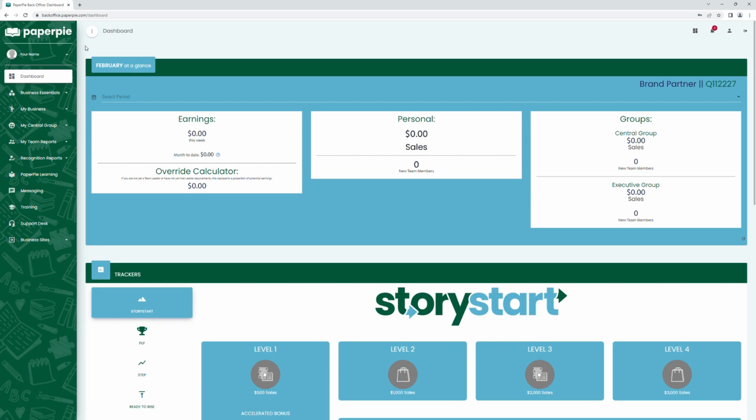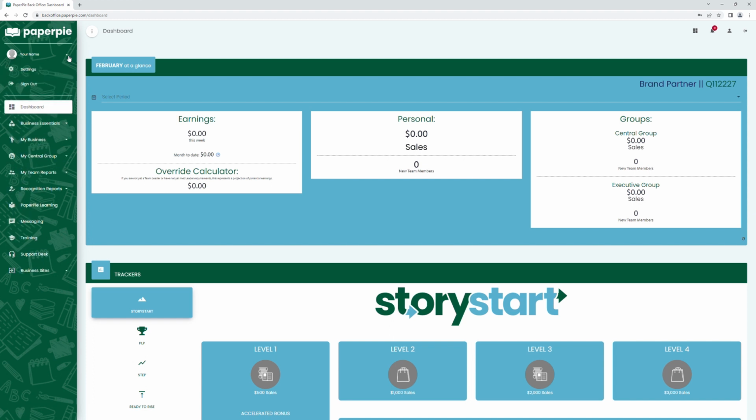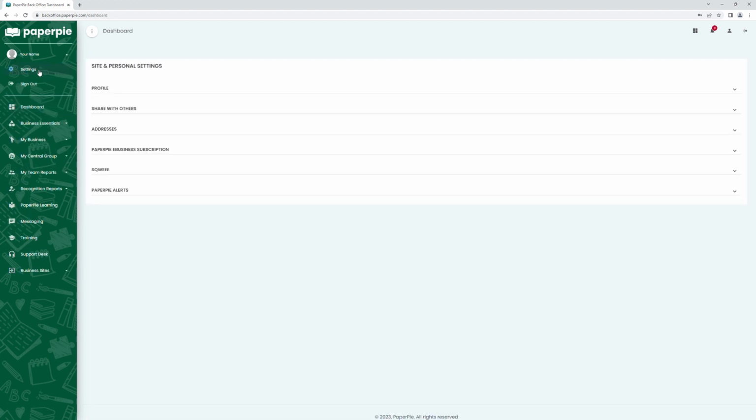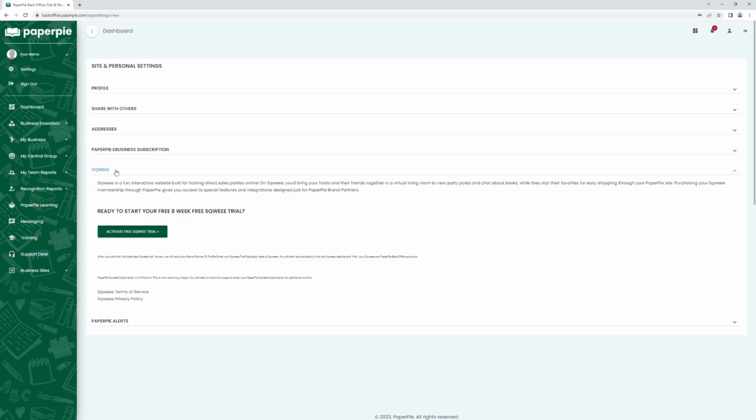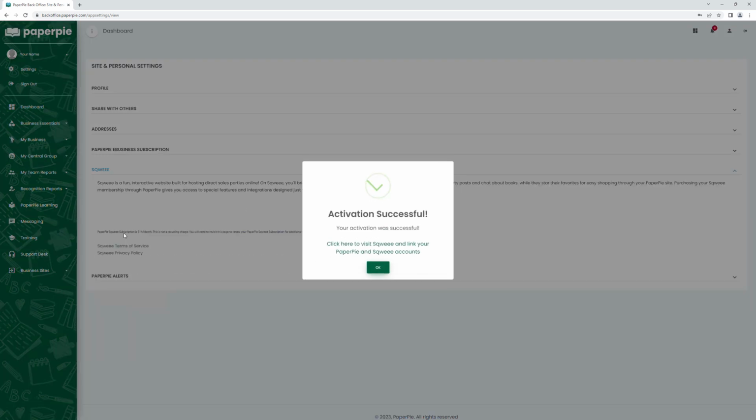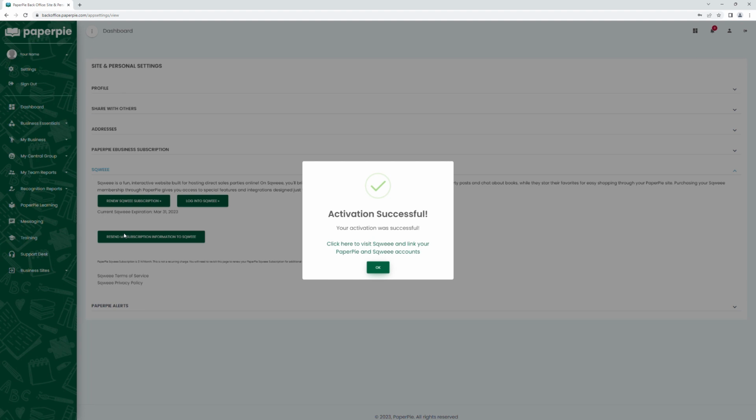From your back office, click or tap your name or photo in the menu, and then the Settings option to open the Site and Personal Settings page. Click the Sqweee header to expand the section, then the Activate Free Sqweee Trial button. A message will appear to confirm that the activation was successful. Now you'll need to create your Sqweee account.